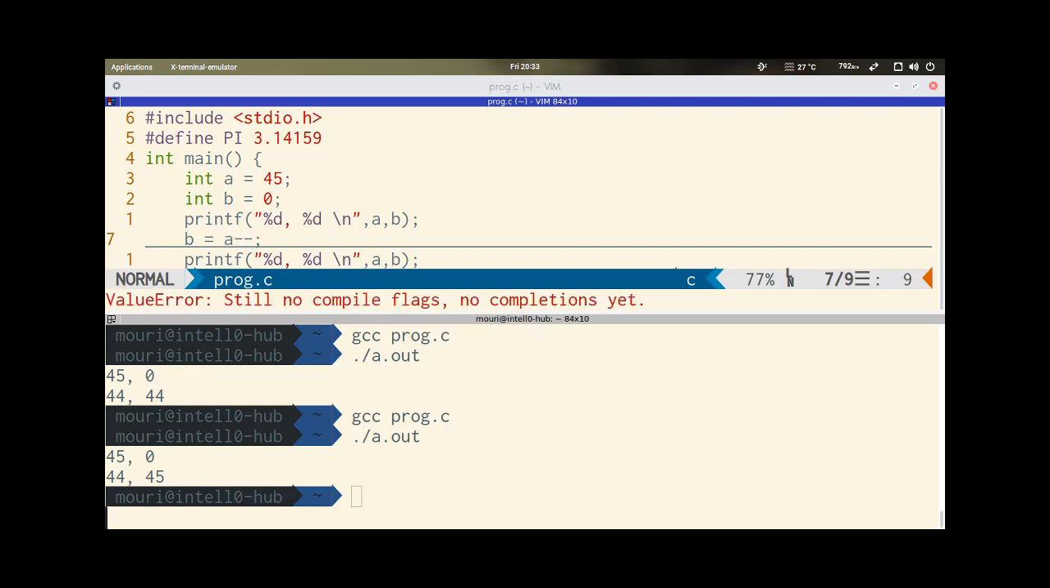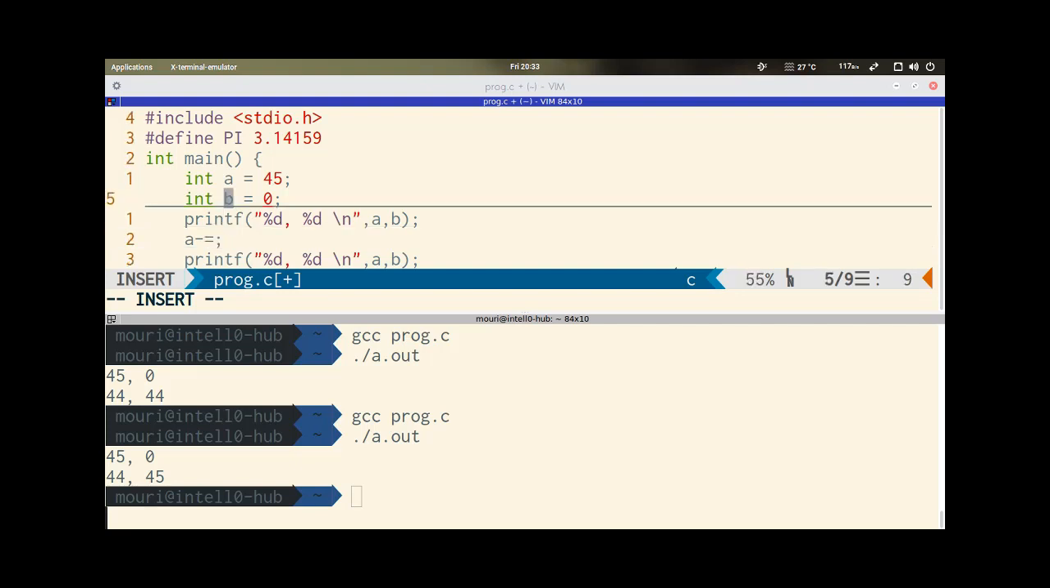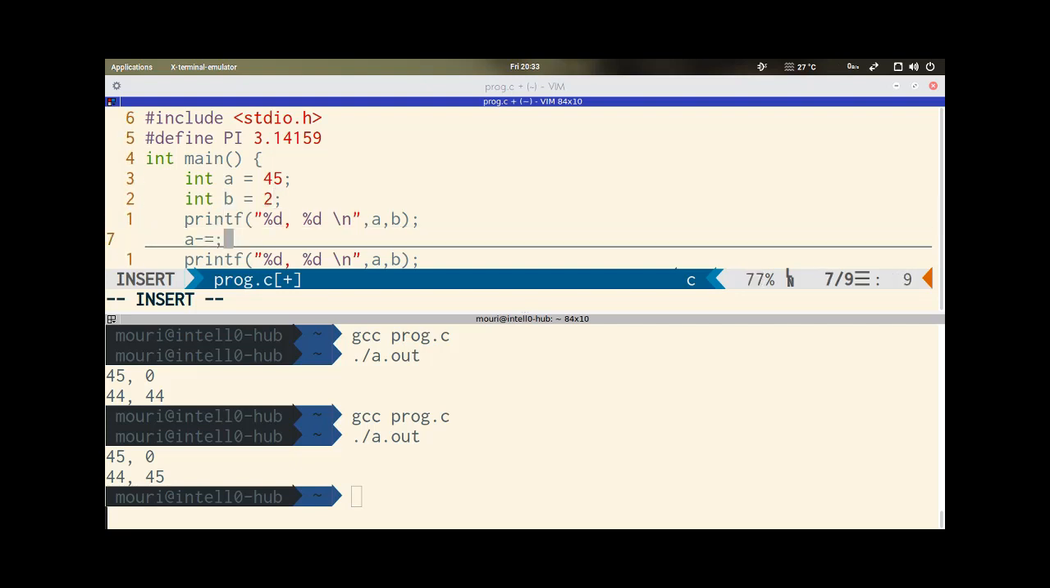Next we have a few more kinds of operators. Now these are basically increasing or decreasing the variable by 1. So what if we want to increase or decrease it by n? Let's say b is 2, and I want to decrease a by b. So instead of doing a equal to a minus b, what I can do is simply write a minus equal to b. So this is the same as writing a equal to a minus b.